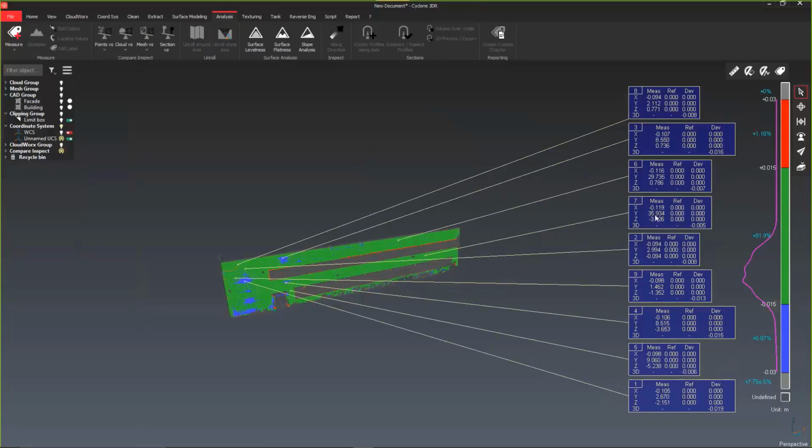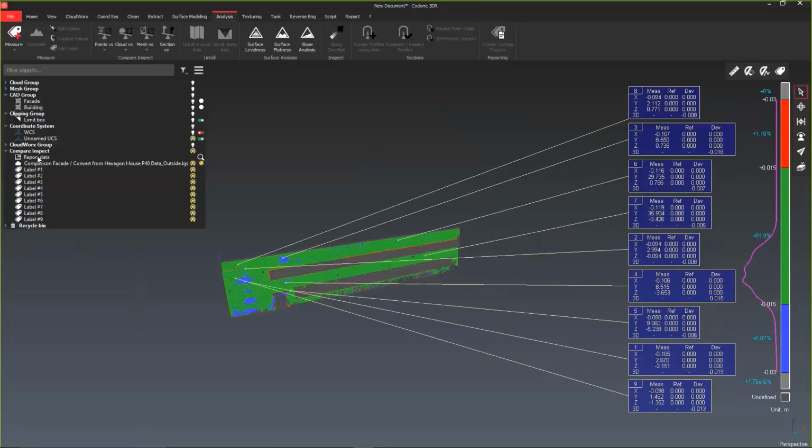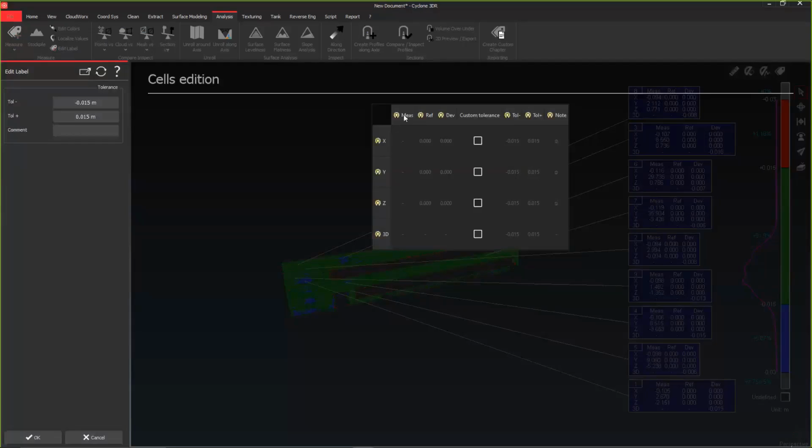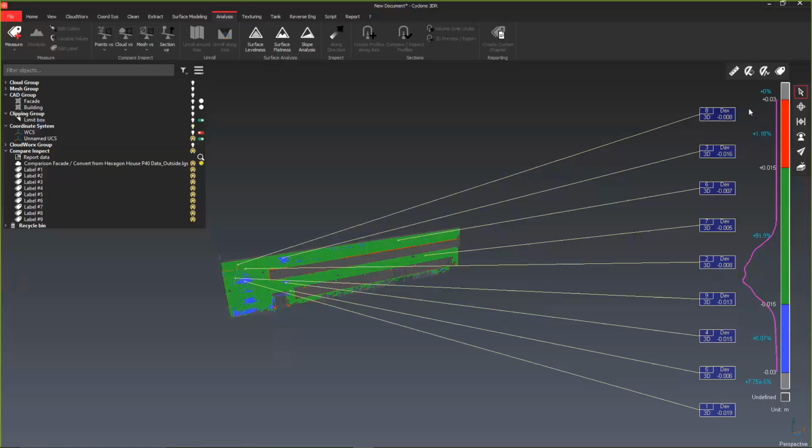And these labels have a lot of information that I don't really care about or need, right? So what I'm going to do is come over under Compare and Inspect, and here's all my labels. I can do a Shift Select, and I can edit the content of these labels. For instance, I don't care about some of these items. I'm going to simply turn them off and click OK. My labels update. Now they're only showing the 3D deviation to each point that I selected in my point cloud. Okay.